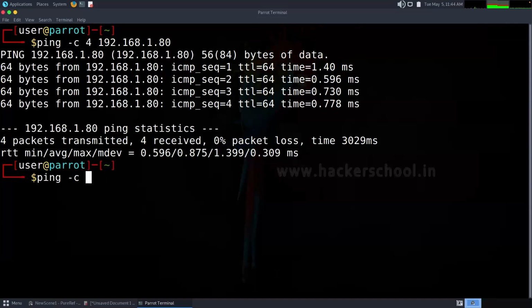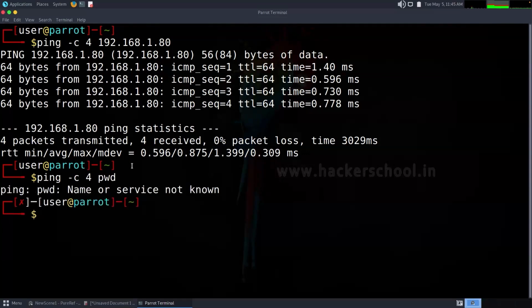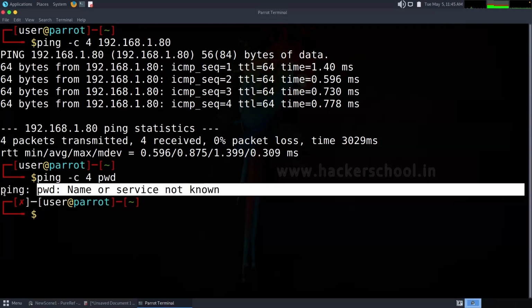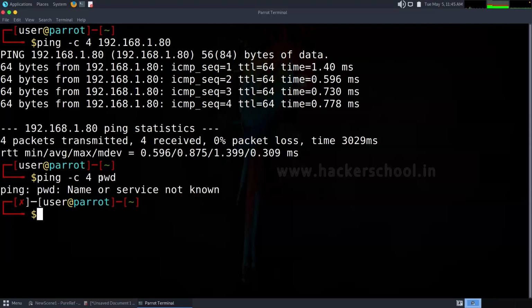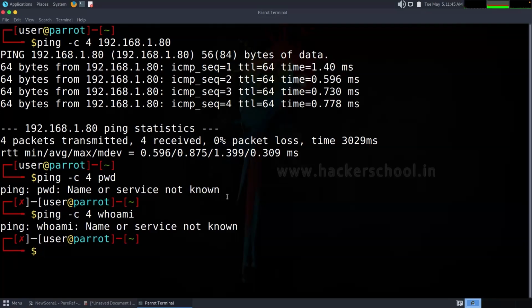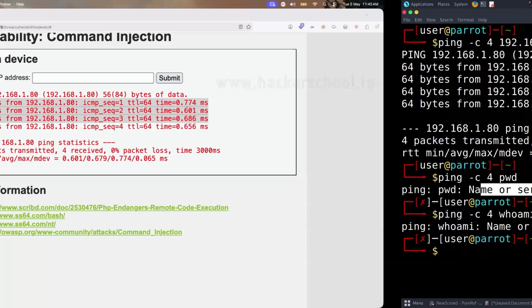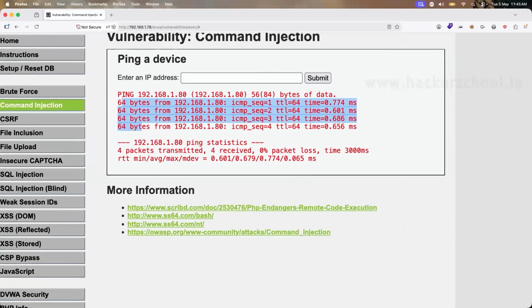So when I give google.com, it is just replacing that IP address with google.com. But when I give pwd, what is it doing? It displayed an error saying name resolution issue. It tried considering pwd as a domain, but it is not a domain, so it failed. Same with whoami, it also fails. When there is an error like this, it is not going to display it on this page.